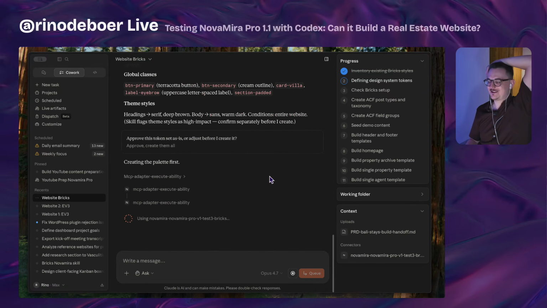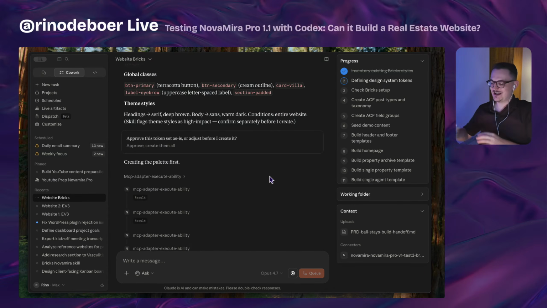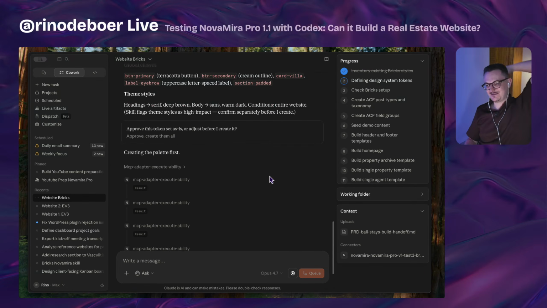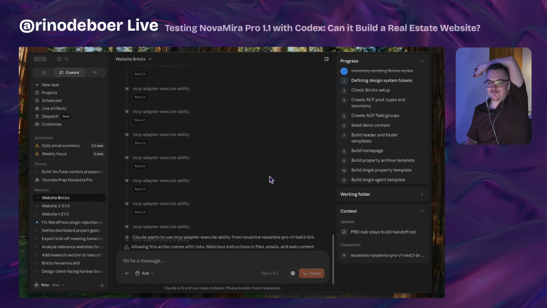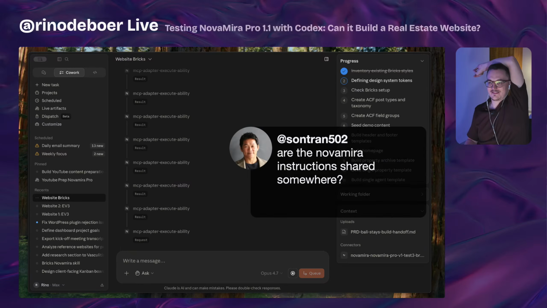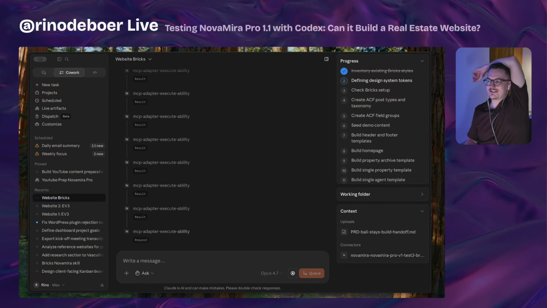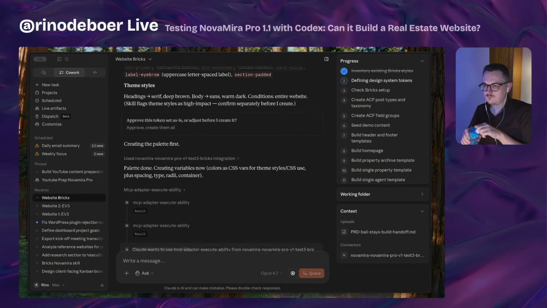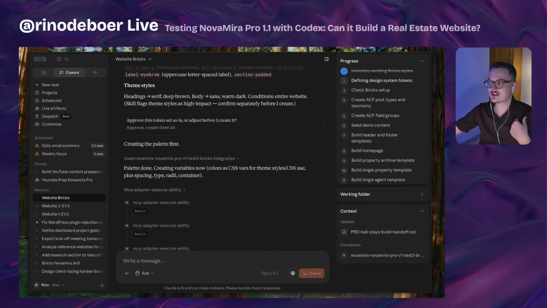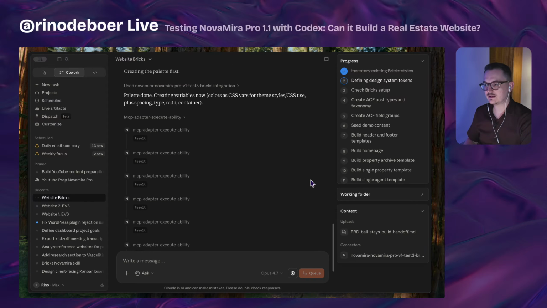Creating the palettes first. Okay, so now it's going to also set up things in Bricks. I'm so curious what it's going to do. Are the NovaMira instructions shared somewhere? No, they're not, because I need to make them better after this live stream. This live stream is a learning session as well. You mean my instructions, right? I haven't shared them yet because I'm still improving them.